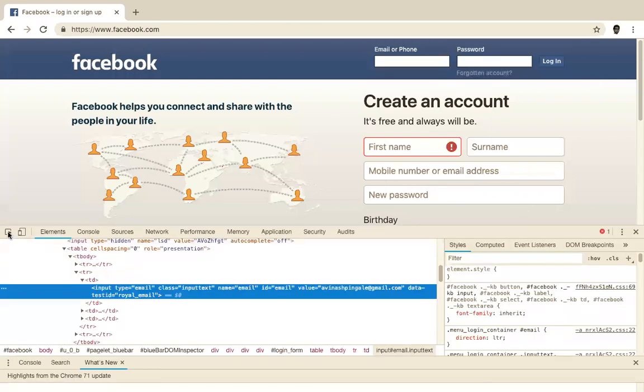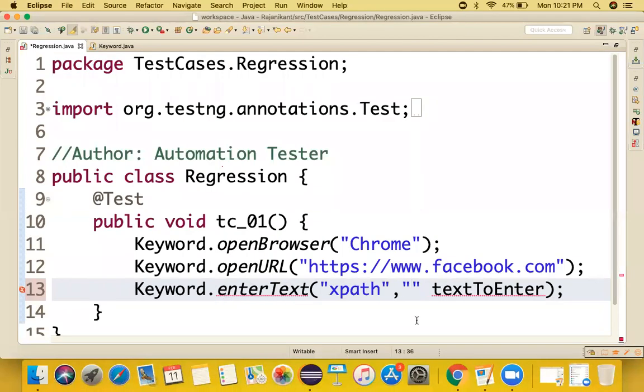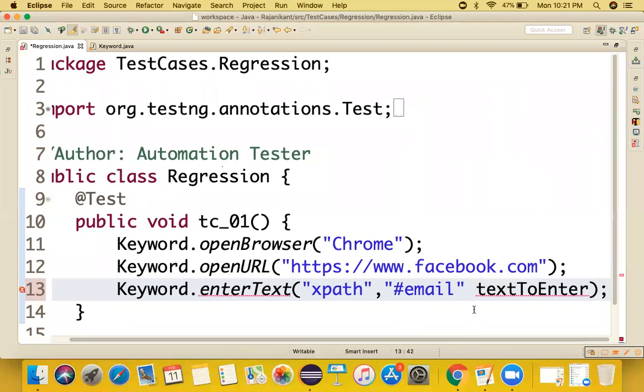So for that, obviously I need to find the locator for this, and let us write a locator for this, and its ID is email. So let's find it by ID. That is email. So is it unique? Yes, it is unique. So this is the locator that he is supposed to pass.